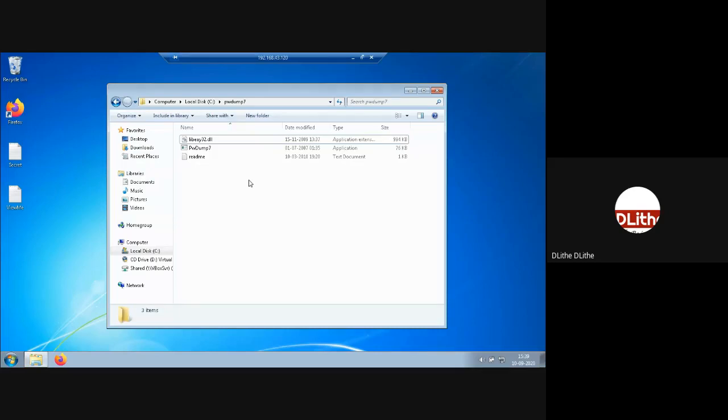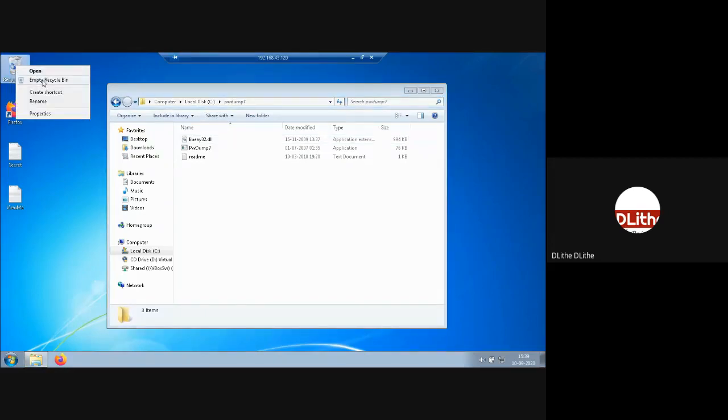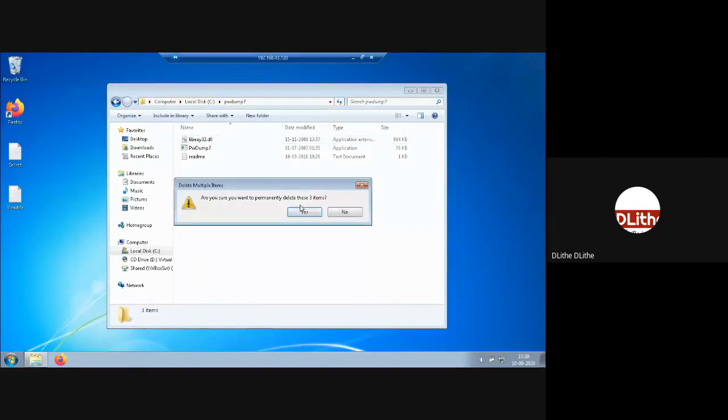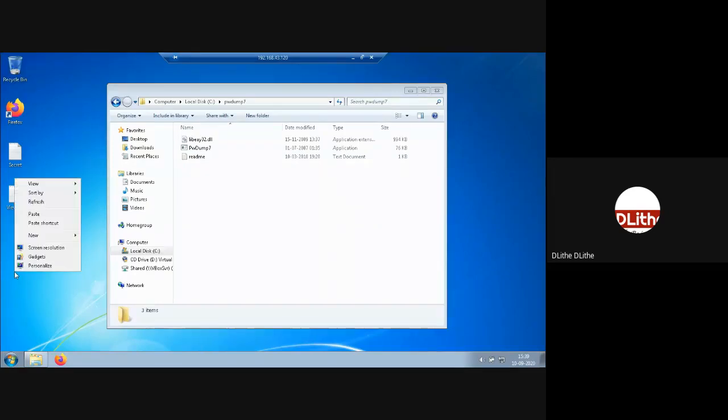Make sure when you save it in your local drive, it contains 3 files: an executable, a text file which contains instructions, and a DLL file which will do the actual job. Make sure you paste it on the C drive so it's easy for you to access it. Okay, so let's go forward.